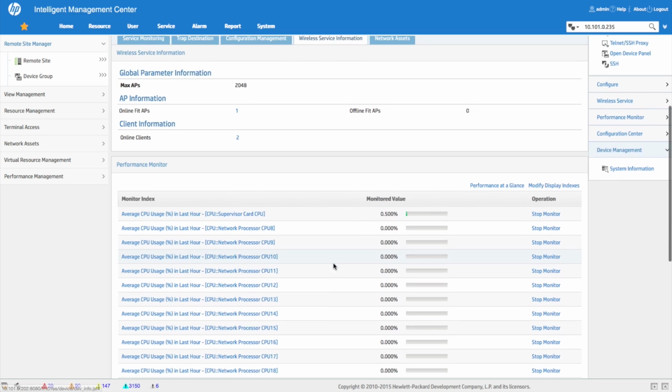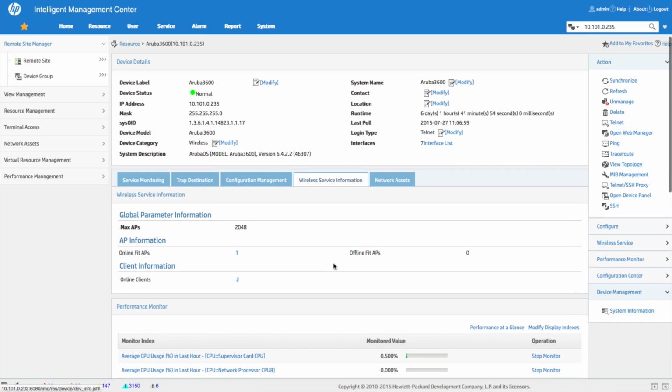Show you some global parameters about it, all the usual performance stuff. So all that is covered. So from the specific resource page, we've got some of that wireless information in here. We've got, for instance, the number of online fit APs. So mine, I've only got one.